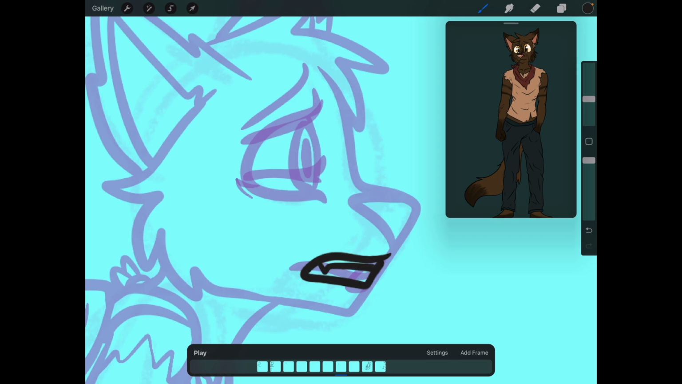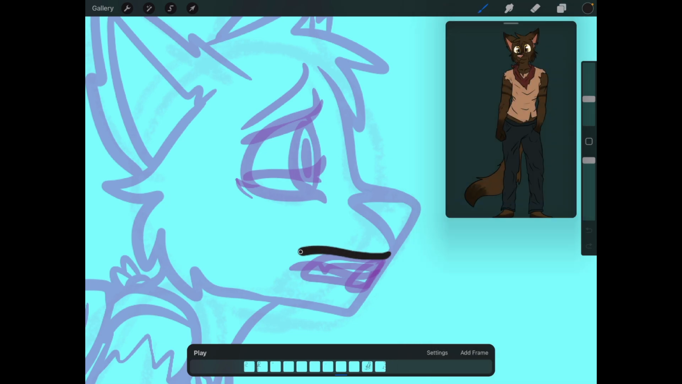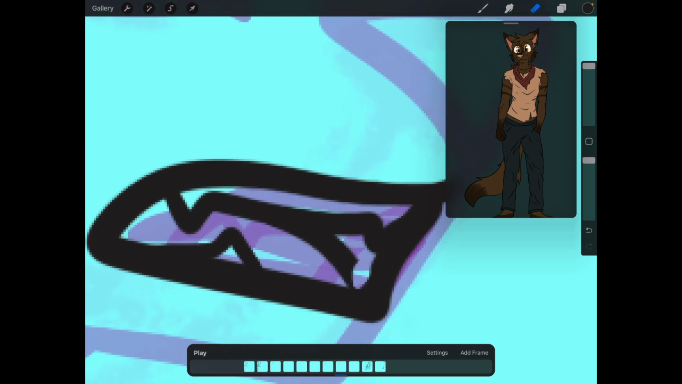Start out with the first one where he's showing his teeth. And then an actual all the way open, with that whole tongue. Let's get another tooth in there. Woo, got really big.